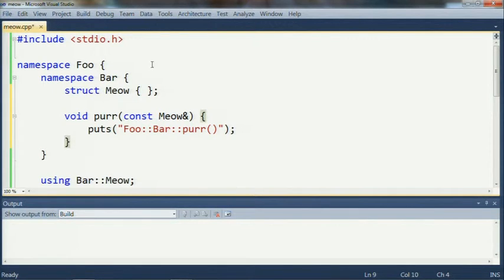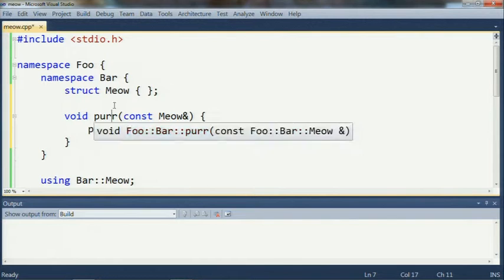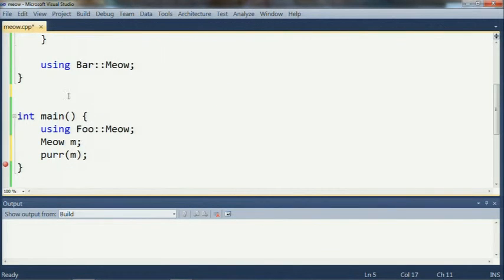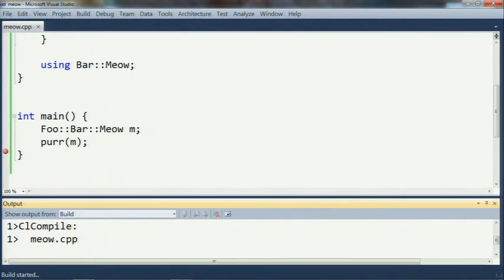Okay. So this is invoking argument-dependent lookup to find foobar per that lives in the same space as meow. And in fact, I don't need this using directive here. I can just say foobar meow like this. Save, execute.